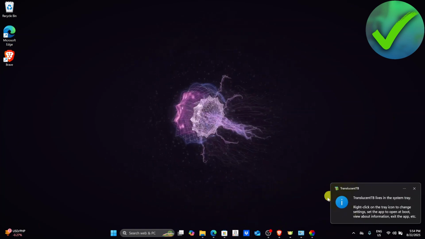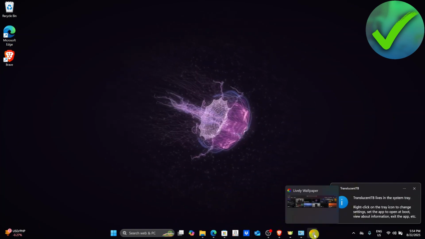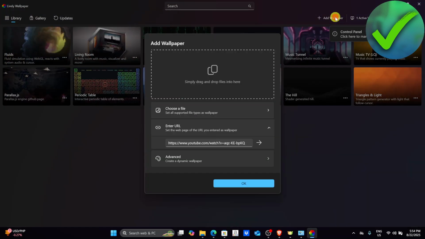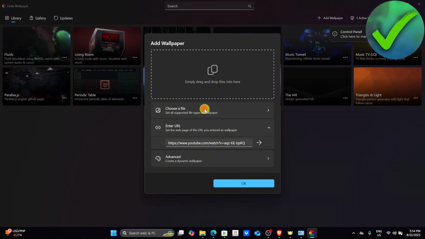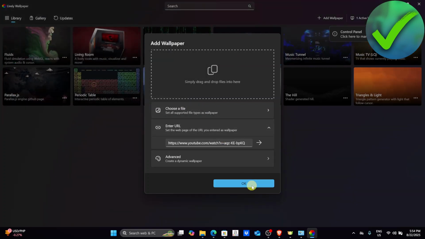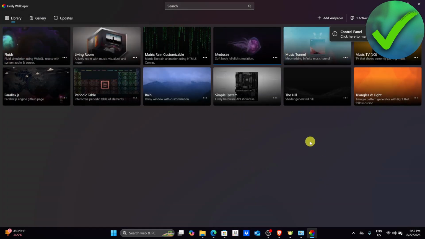And then if you want to add a customized live wallpaper, all you have to do is to open this. And then in this part, just click add wallpaper. And then just choose the file that you want to use. So just look for the video that you want to use right here and just upload it. And then after that, just click OK. And then that should be it.